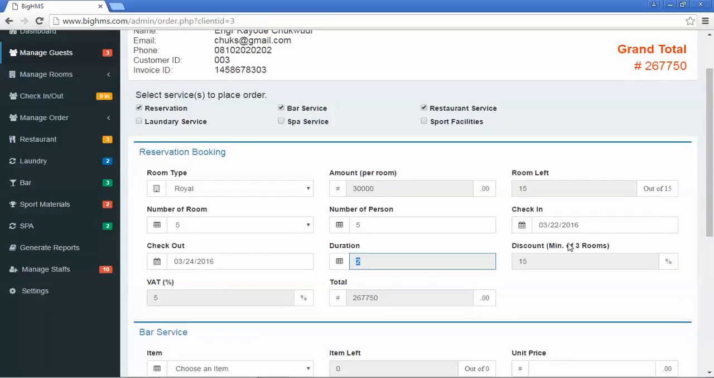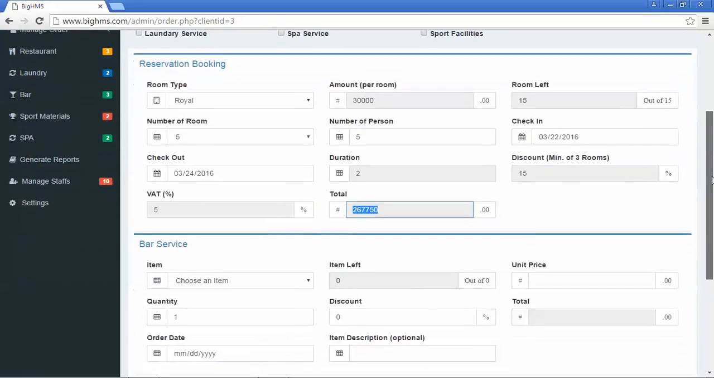Based on the settings we've done in the past from our setting here, if you could remember, the discount has been placed automatically. Discount of 15%, minimum of 3 rooms, and this person is collecting 5 rooms, so automatically that 15% discount is attached, and also the value added tax. So you can see automatically the total is being generated for you. You don't need to squeeze your brain to get that.